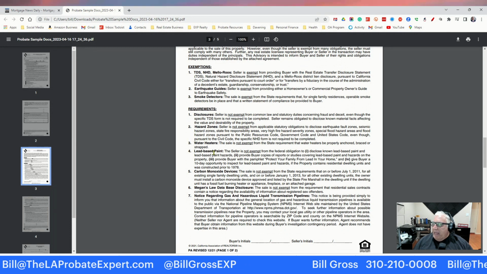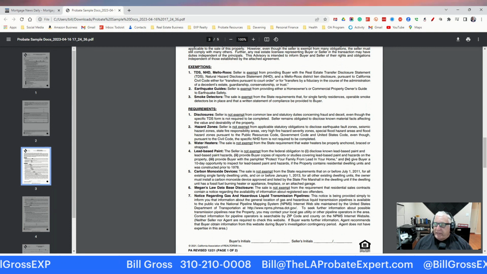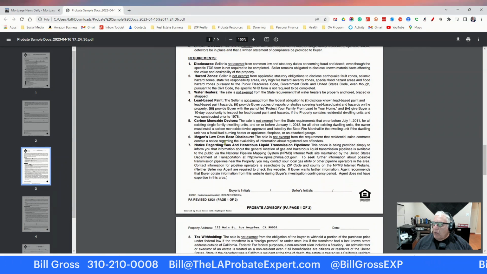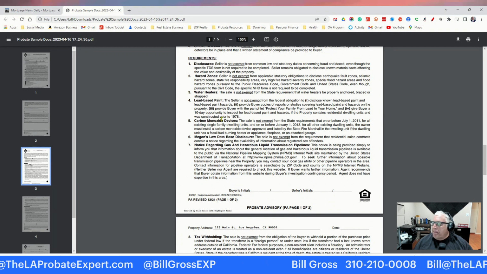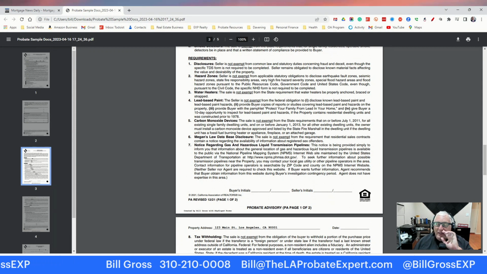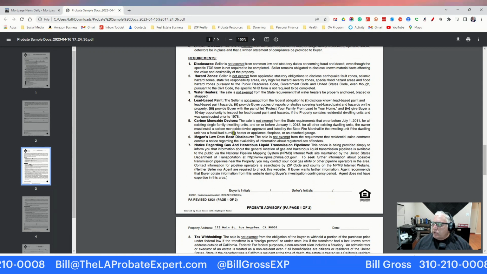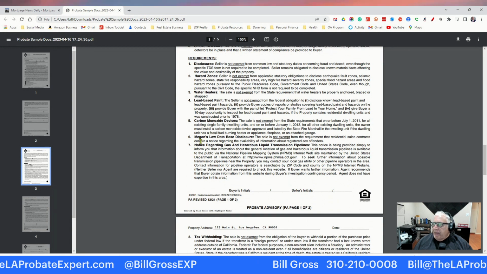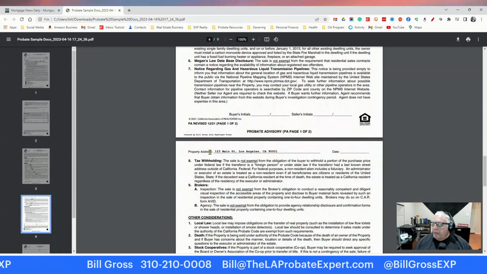The lead-based paint, you're not exempt from the lead-based paint disclosure, which just basically tells the buyer to be concerned. Carbon monoxide devices, not exempt from that. Oftentimes sellers will say they're not going to pay for it. That's fine, but they have to be done before the close of escrow. There's a Megan's Law database disclosure that has to be done. They're not exempt from that. Gas and hazardous liquid transmission pipelines are not exempt from that requirement.